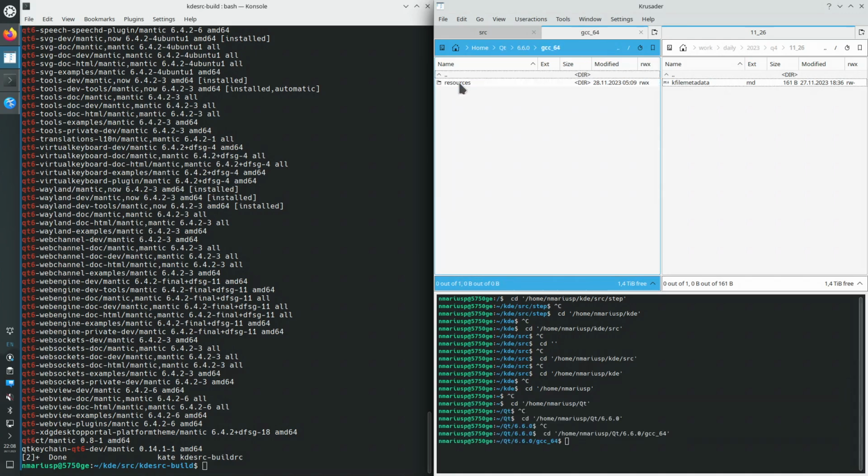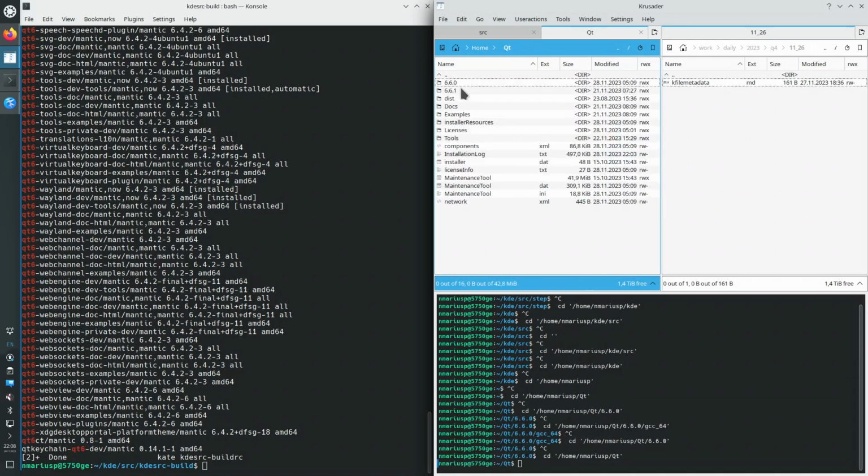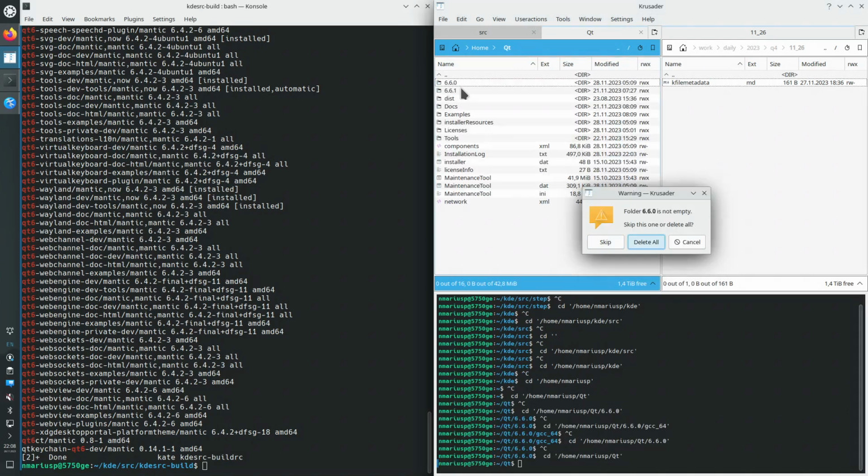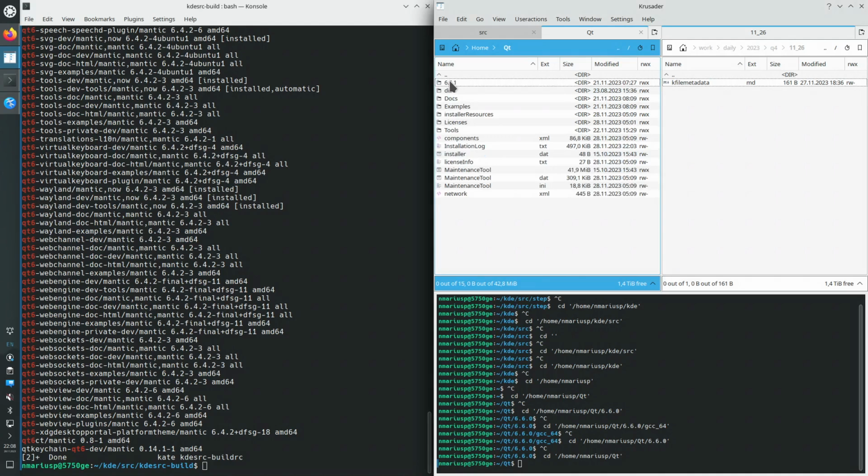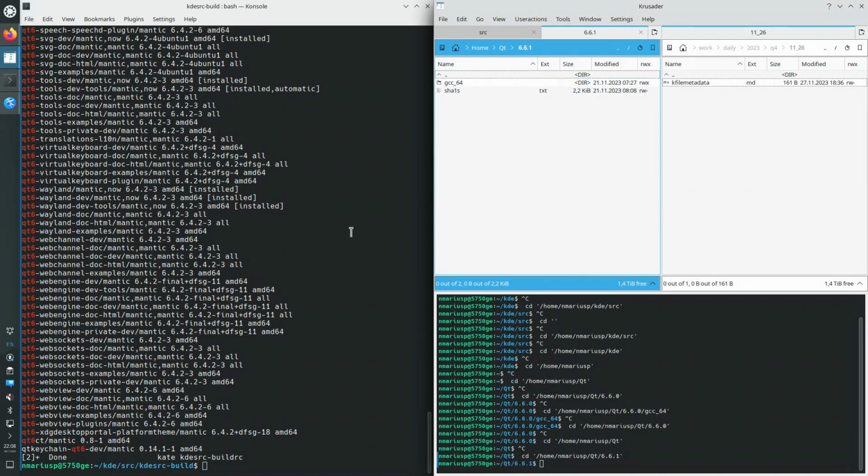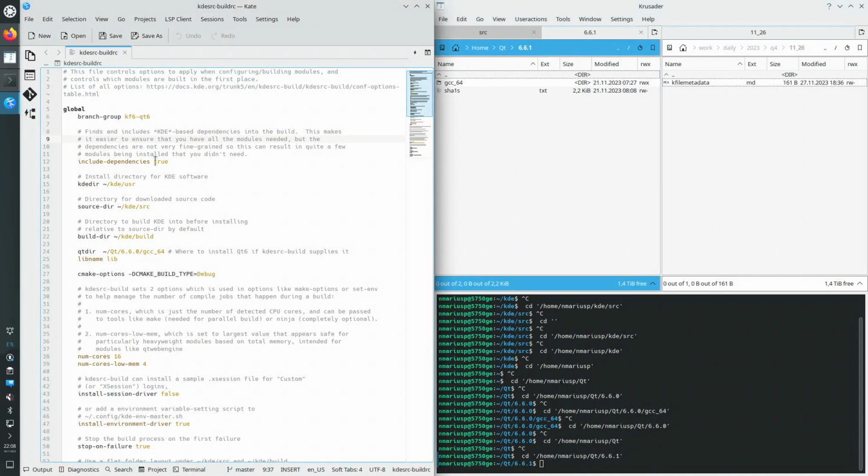This is the old directory, so even the directory has changed. Now it's ~/Qt/6.6.1. It used to be ~/Qt/6.6.0. So we'll totally need to update the configuration file for kdesrc-build, so the file kdesrc-build.rc. So in here should be a 1.